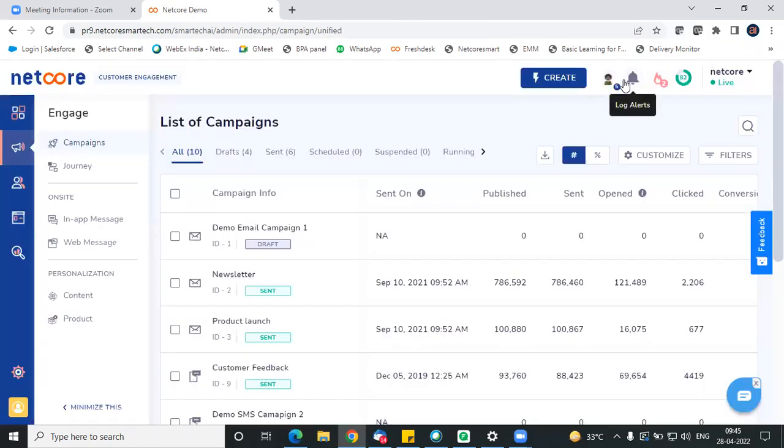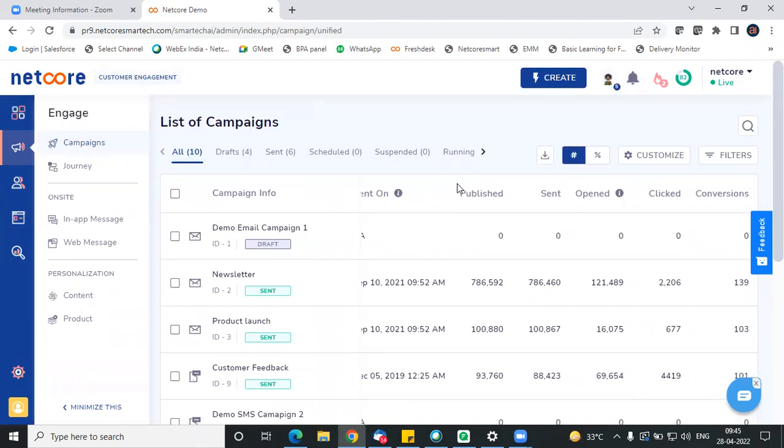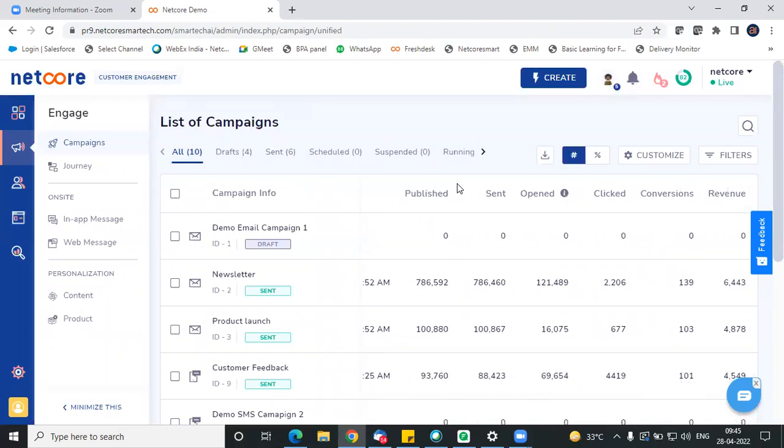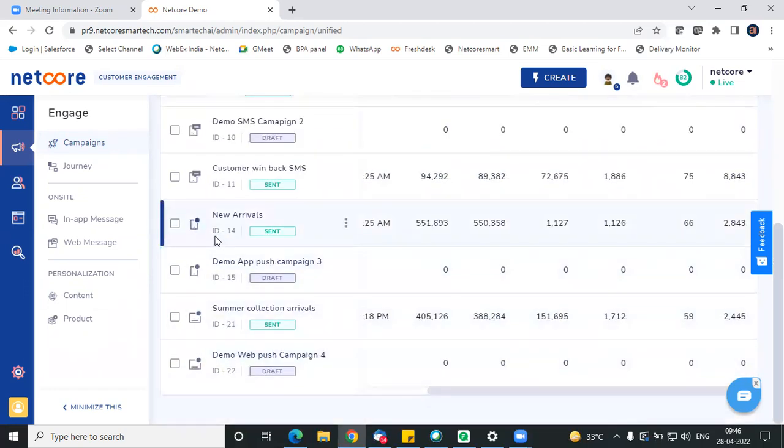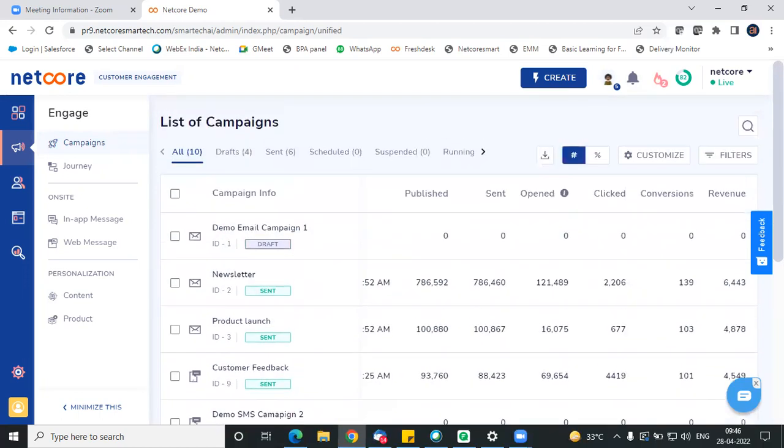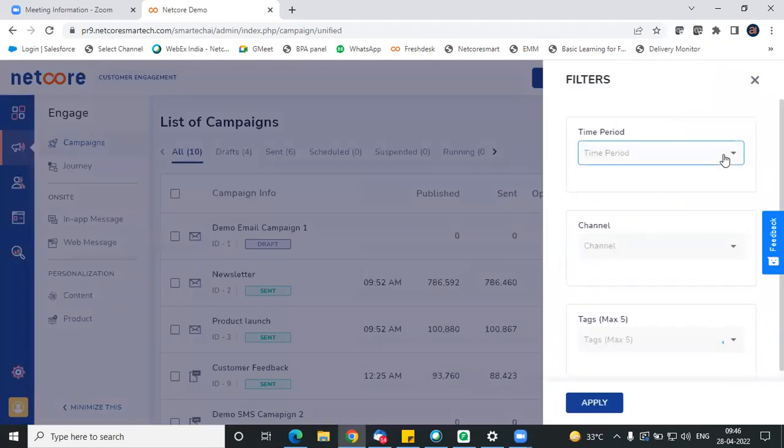Once that happens, you start getting the results also over here, where you can see how many communications have been published, how many sent actually, how many opened, how many clicked, how many converted, and how much revenue you got. So all of the details will be available, and this is a common dashboard for all the channels. So you see email being shown over here, SMS being shown over here, and even browser push and app push notification performance being shown over here. So you can filter this out. You can actually extract date-wise, channel-wise reports also over here.